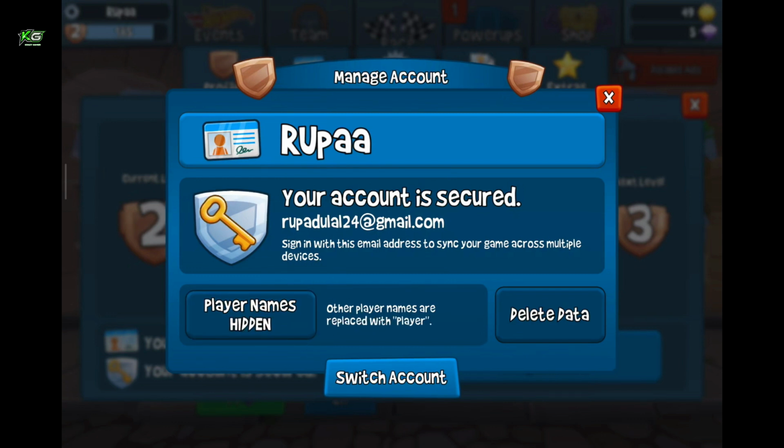Tap on it to hide your player name. Now the player name of others will be replaced as player. You'll not be able to see anyone's player name. You can always get back to showing the name of the player by tapping on the same button.